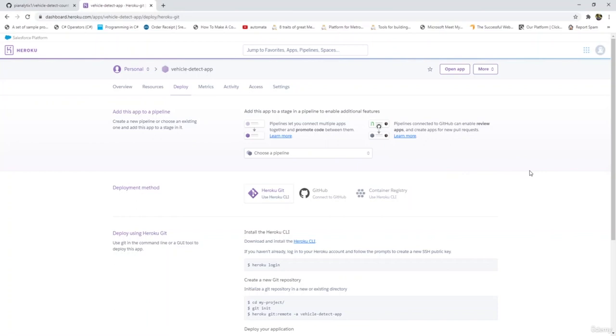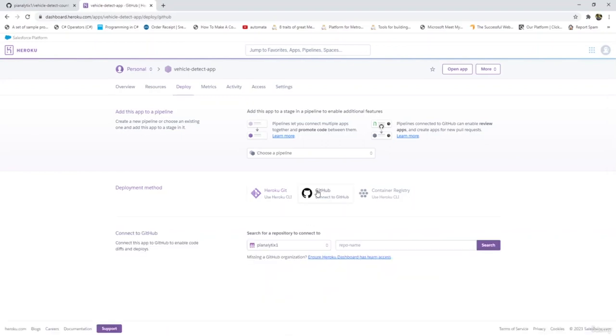So now you need to deploy this app. You can use Heroku Git, that is the Heroku command line interface, and do that manually from your system. But an easy way to do that is to connect your GitHub directly to your Heroku account. So we'll click on this and connect our GitHub account. Here you can see that it connected to my GitHub account, which is with the name PyAnalytics 1. Now we need to search the repository that we are going to deploy here.